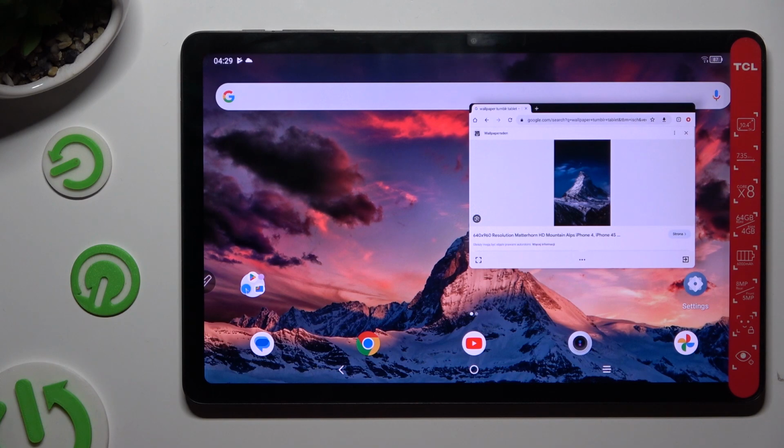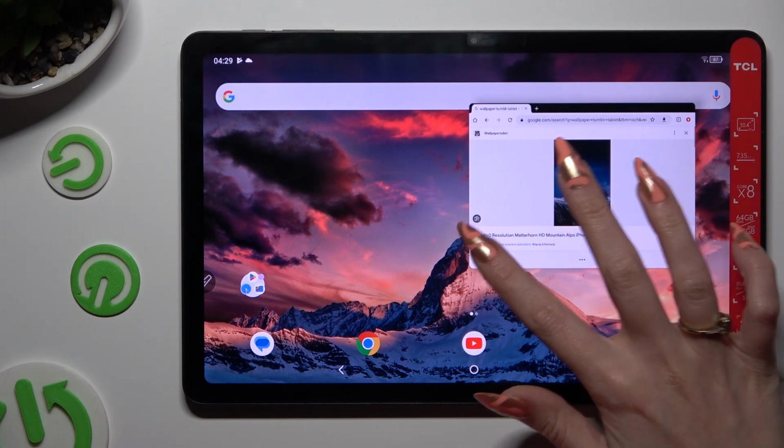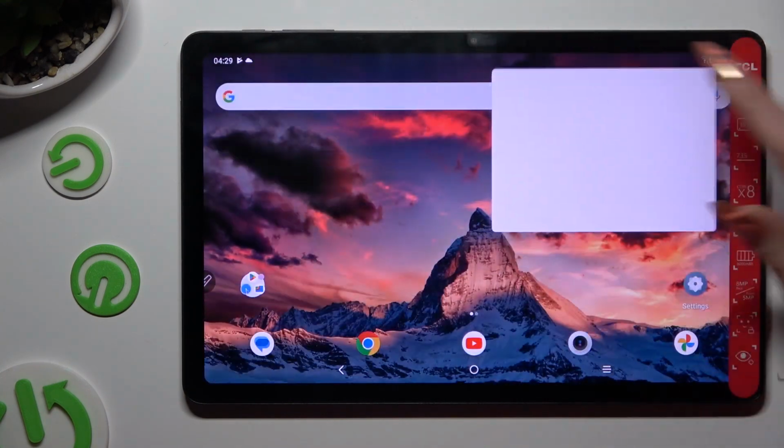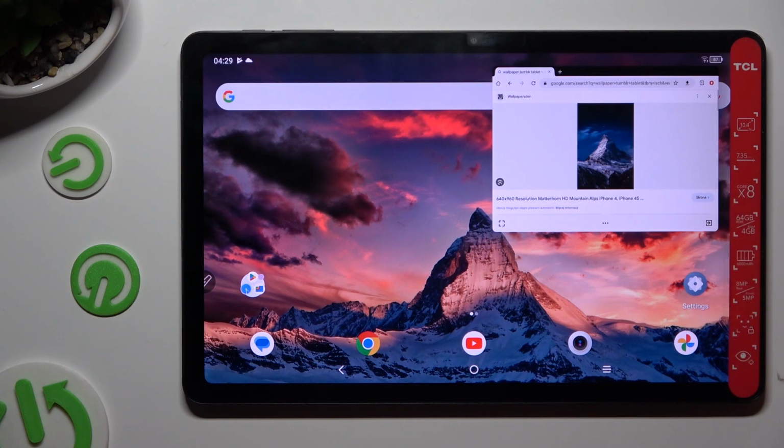To use it in full screen view, click on the bottom left corner. And to close it completely, click at the bottom right one.